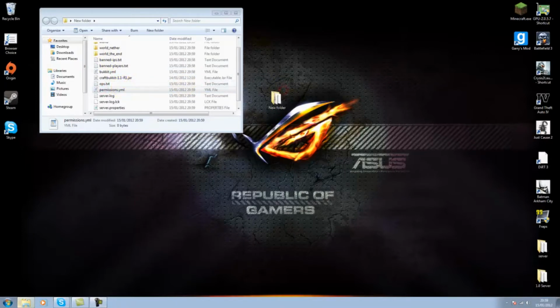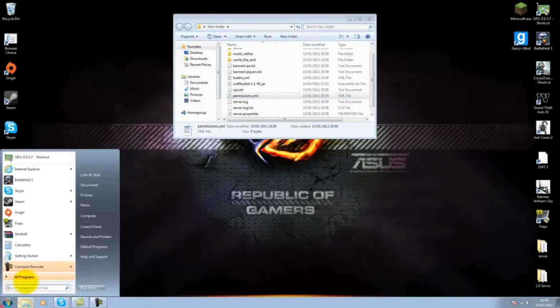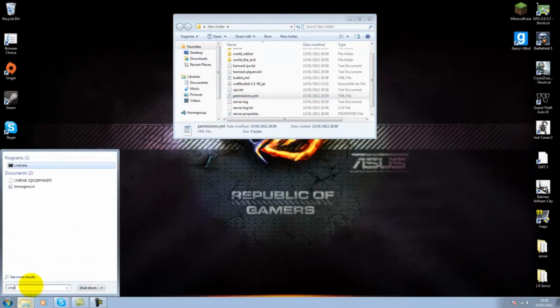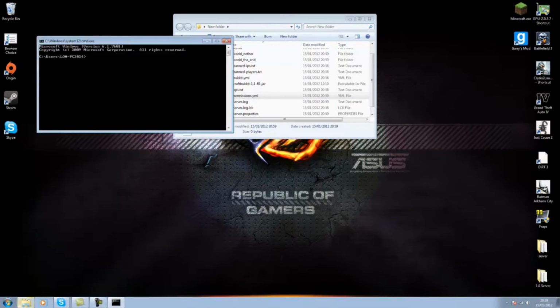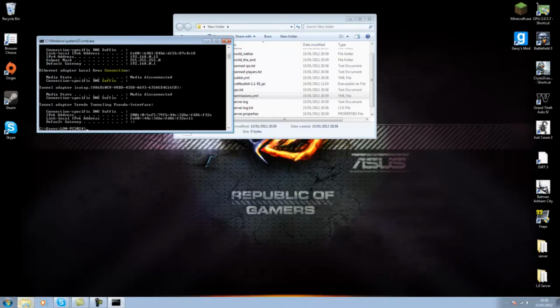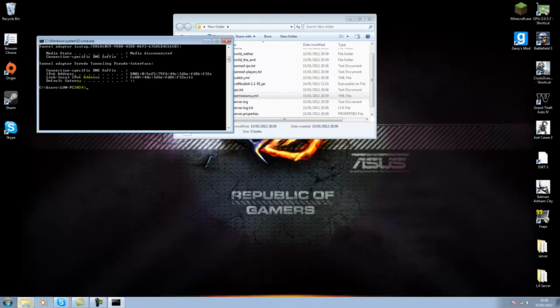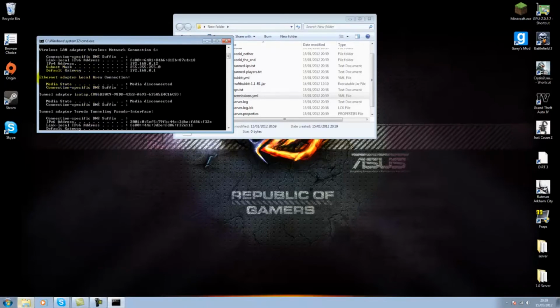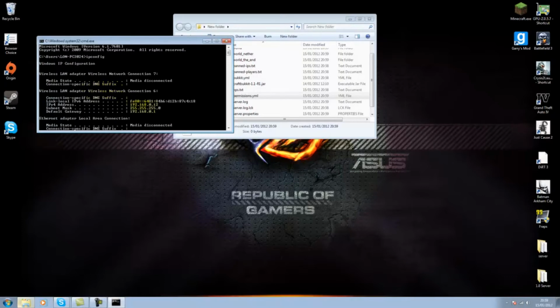Alright, next you need to find your IP. So type in CMD on your search bar and click enter. This should pop up, and then you go on ipconfig, and this should come up. If you've got Xincgc, it'll be a little way up. It should say Xincgc, but just keep going up until you see 192 point something something something. Okay, and now you've got that.